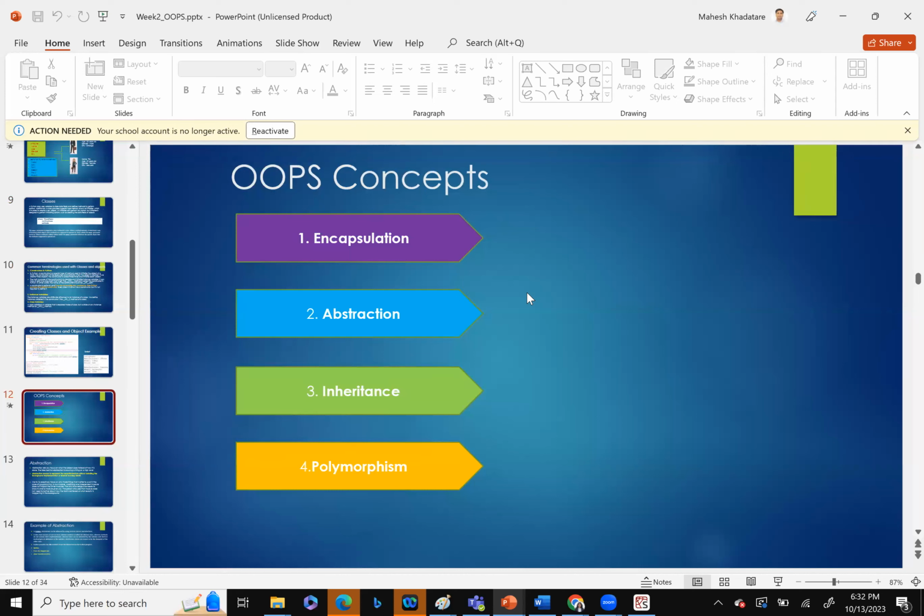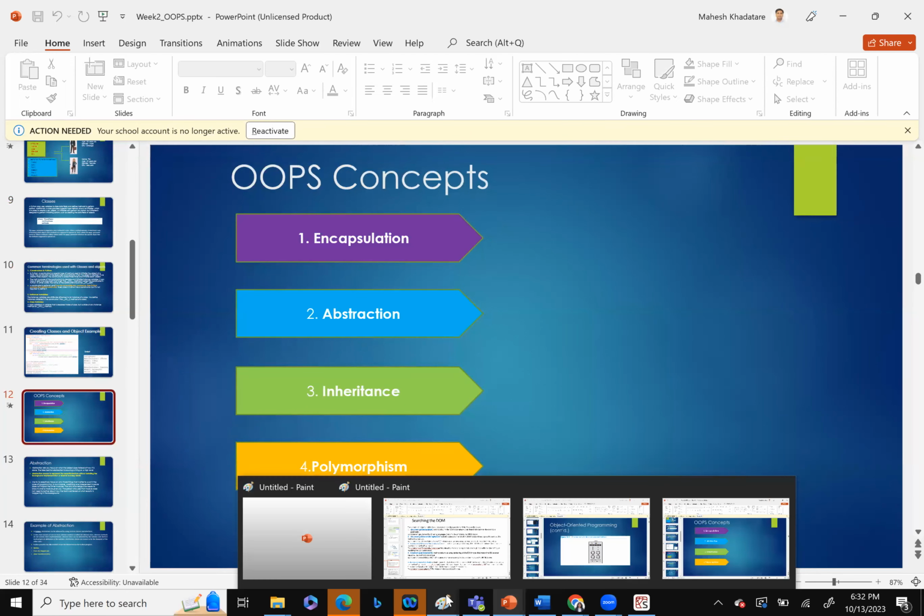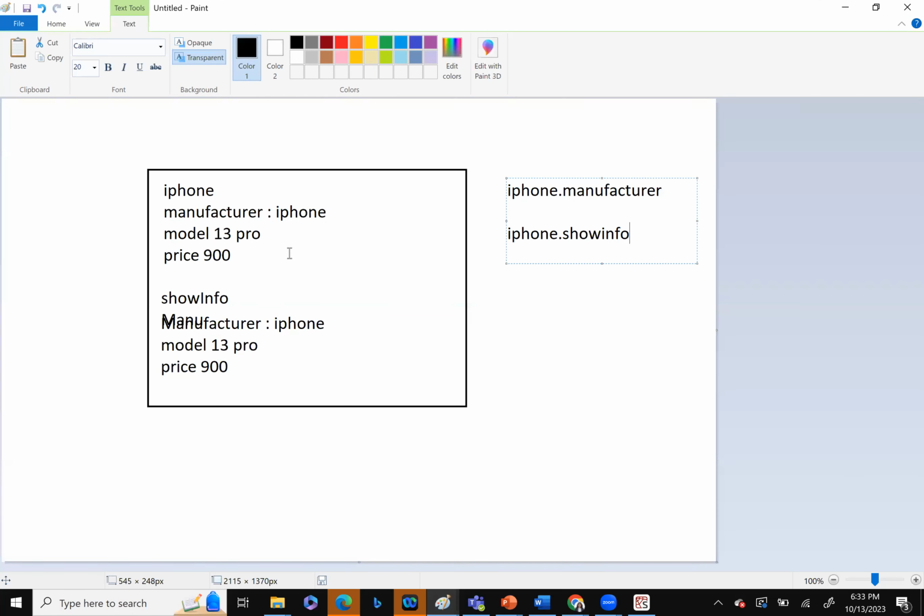Okay. What you have seen just now is that we create an object, right? And what does an object do? Object binds the attributes and the methods together. This is called encapsulation. Okay. So let's see the details.